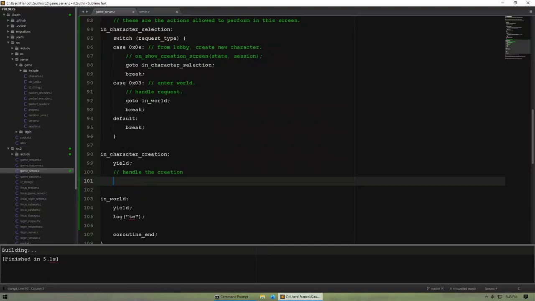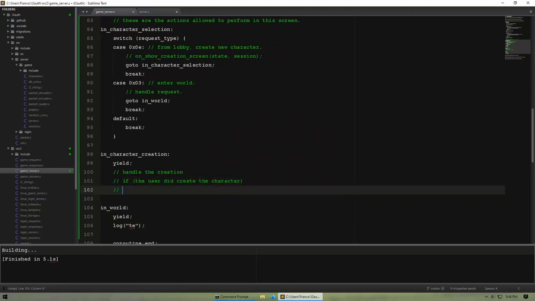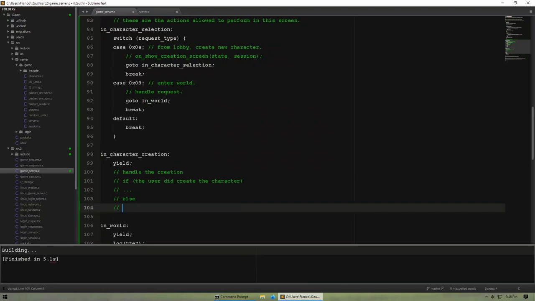So that means from here, well, actually, I think we could check if the user did create the character, then we do that. Else, if we got something unknown, we can say go to in character selection, like that. And then from here, we can handle the default packets.